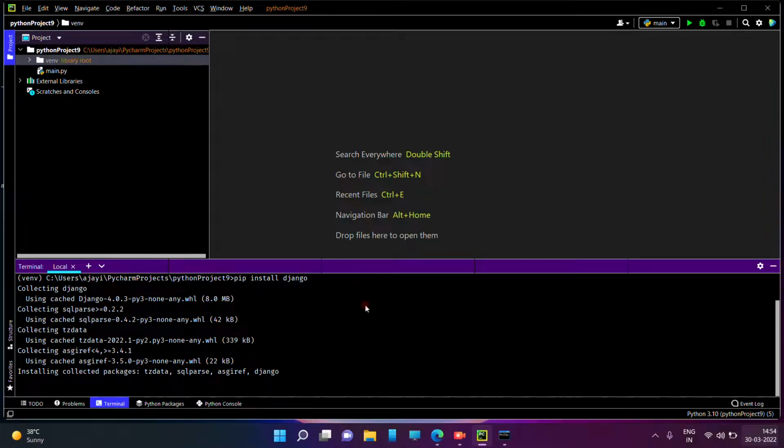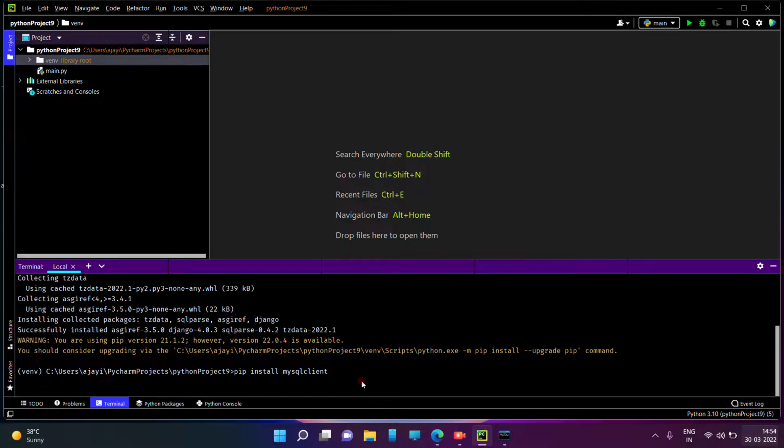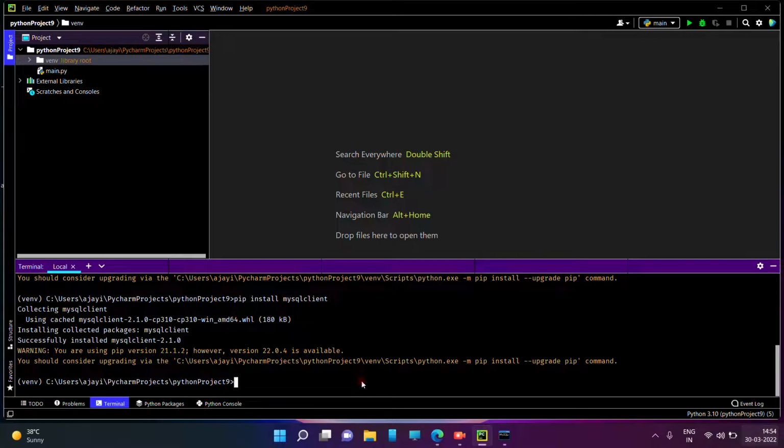MySQL client is a package. So now type pip install mysqlclient, and then enter. Then we have successfully installed Django and the MySQL client.